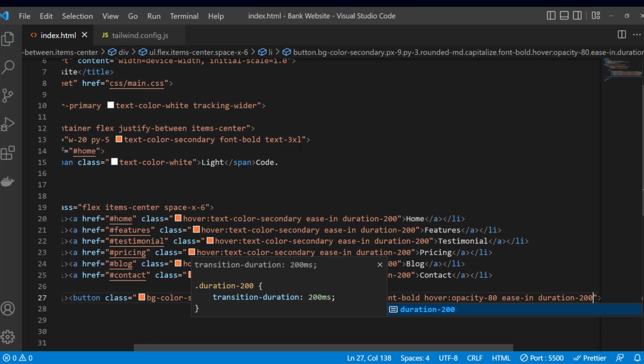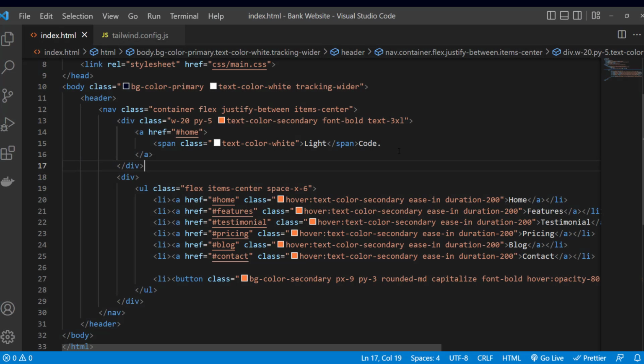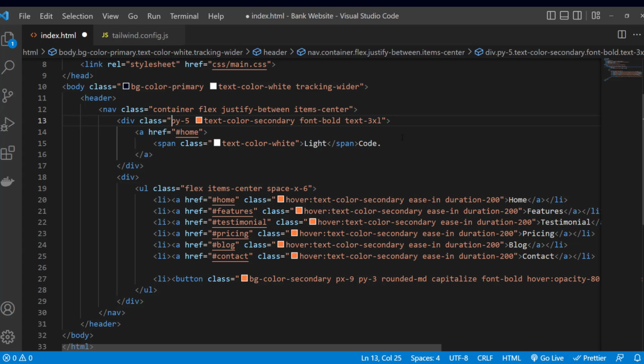Now save the changes. Back in the browser. Now it's looking great. One thing I want to show you is that we are using text for the logo, so we don't need to use width. So let's get rid of this width. If you use an image tag in here, then you can add width in here.